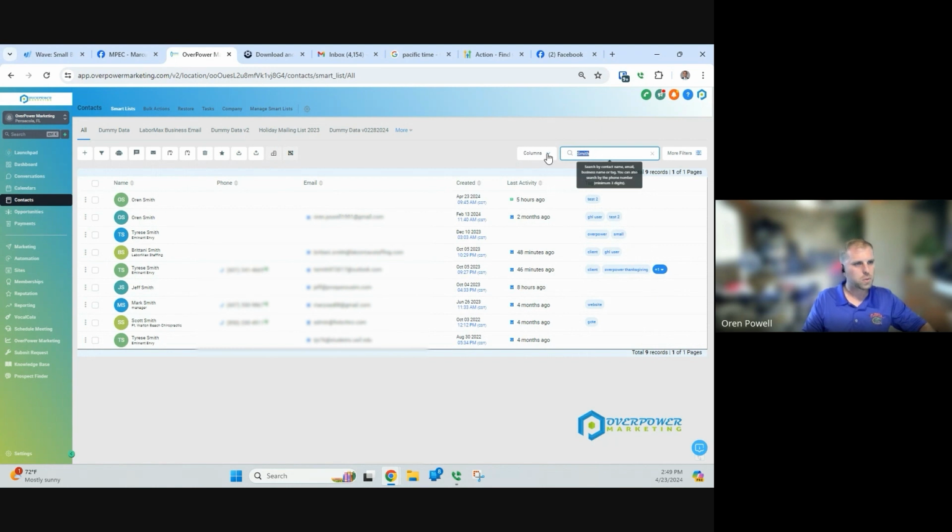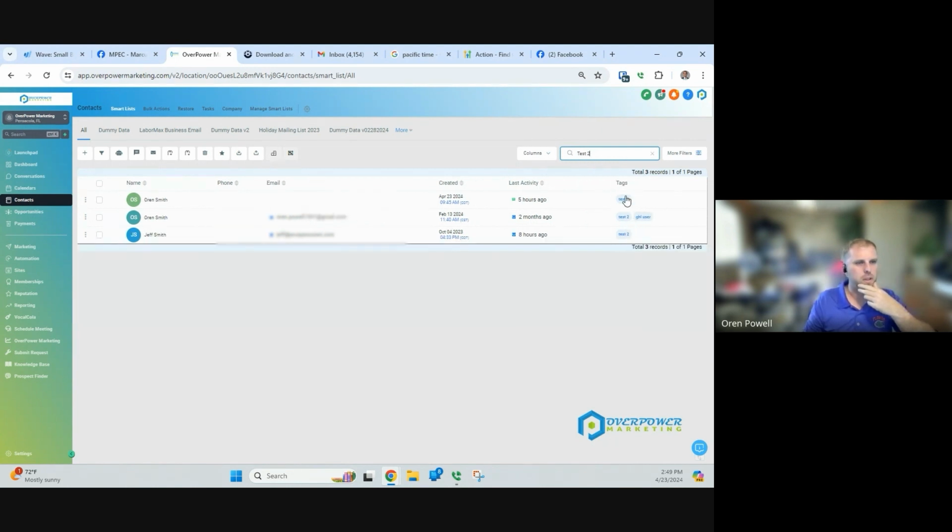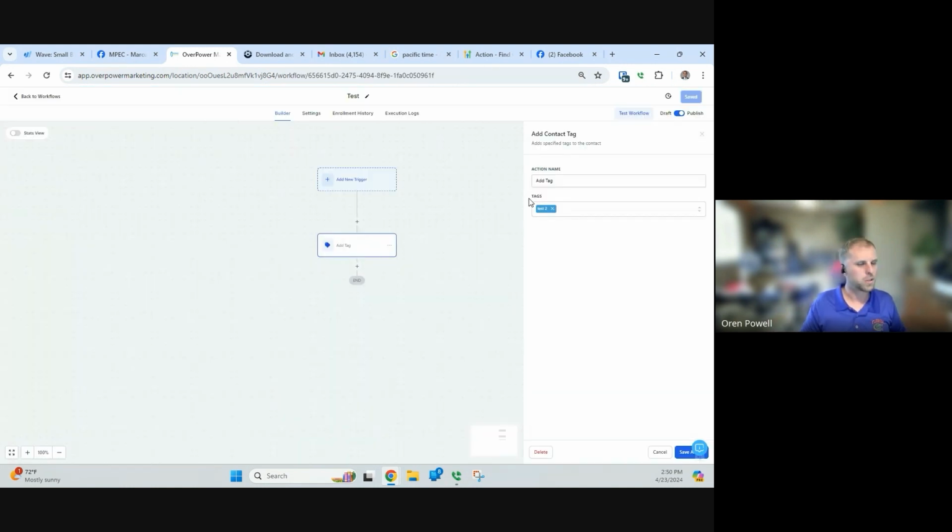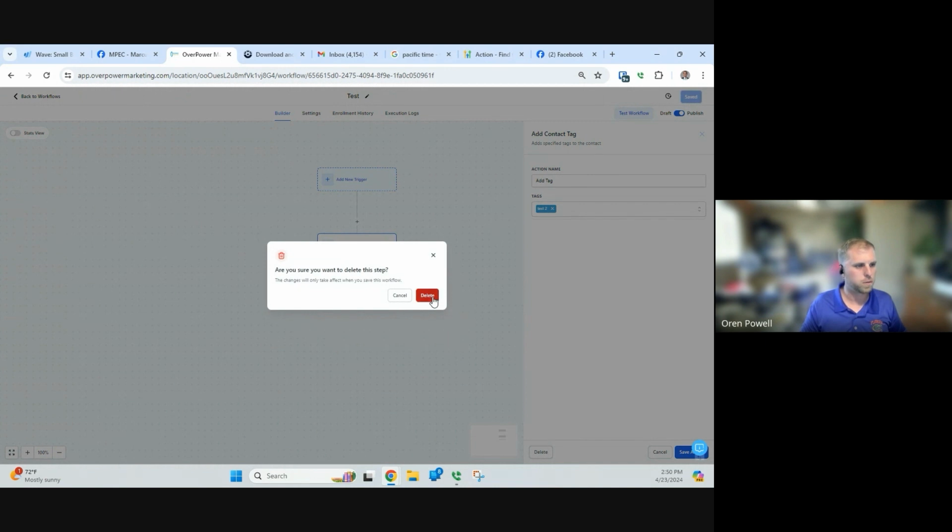Oh, there. So let's see. There they are. There's the 3 that we just added with the tag test 2. It's a good way to keep it all organized, all under one group. Going back to the automation, I'm just going to delete this really fast.